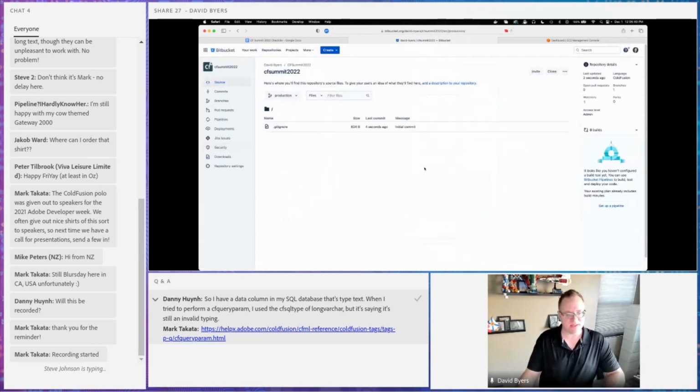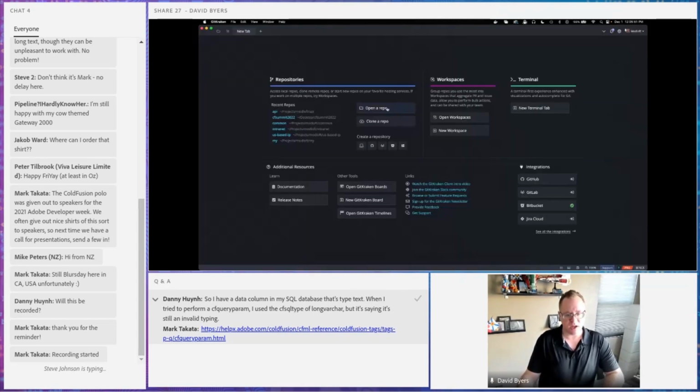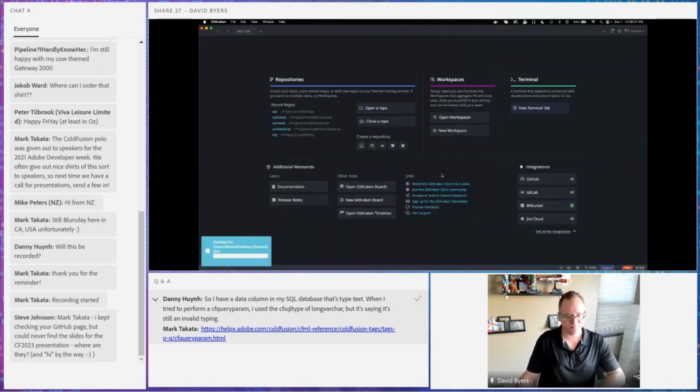Now that I have this repository created, I want to clone it locally. So I'm going to hit clone. I'm going to copy that. I'm going to go over to GitKraken, which is my repository or Git client of choice, and I'm going to say, just throw this on the desktop. Sure.